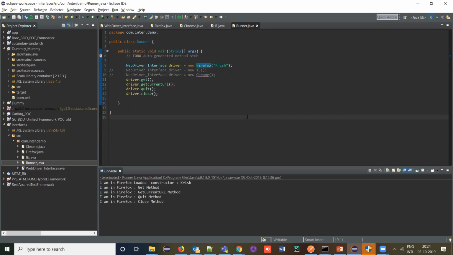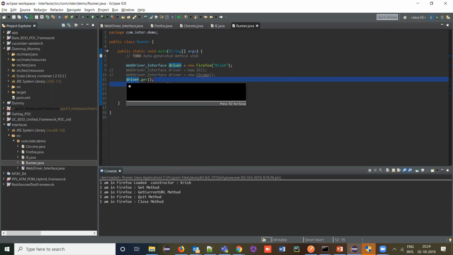Now what I'm trying to do is, dynamically at the runtime, I'm assigning the driver. Driver, take Firefox. Or driver, you take IE. Driver, you take the Chrome. Based upon this, the driver will perform according to that particular method, and then it will execute. So this concept is called runtime polymorphism. On execution time, on the runtime, it was assigning dynamically. The concept of assigning dynamically on the runtime is called runtime polymorphism.